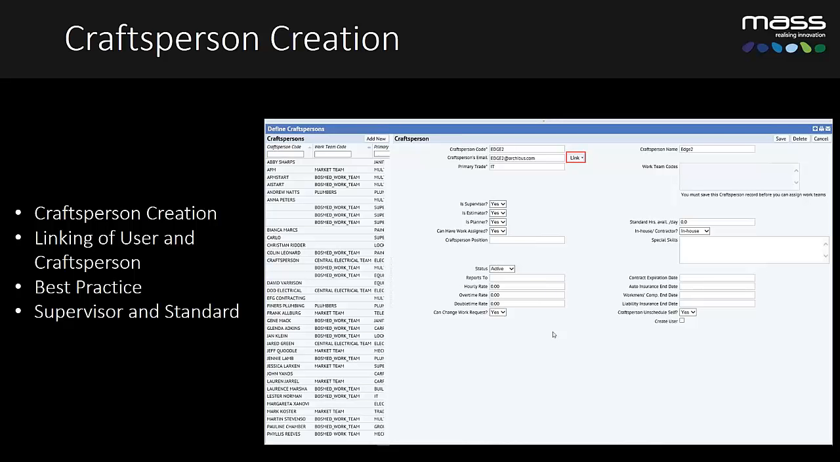Beneath this, you have 4 fields that you want to deliberately sort out: is supervisor, is estimator, is planner, can have work assigned. Supervisor is as it sounds, whether the craftsperson is a supervisor or a general craftsperson. This is a yes, no, drop down tick. If the craftsperson is a supervisor, you want to make him yes.